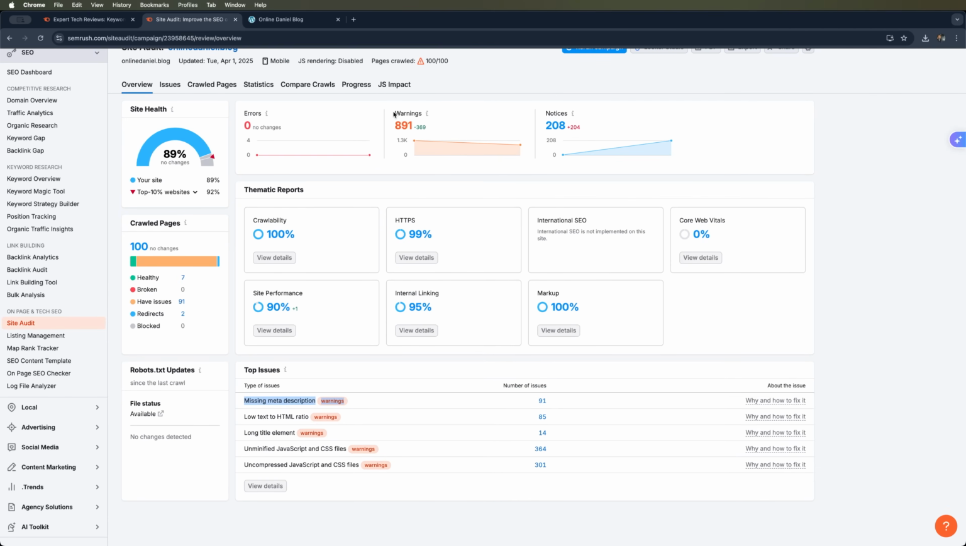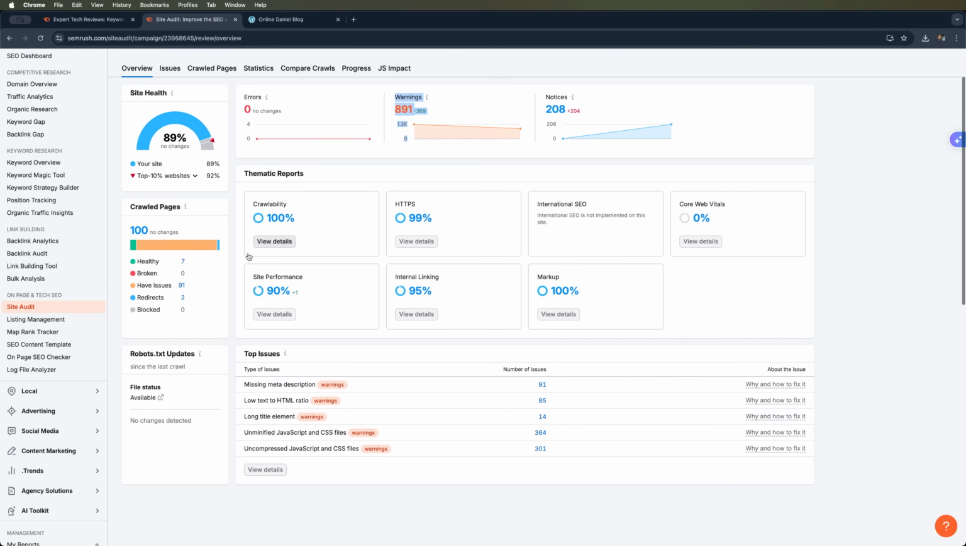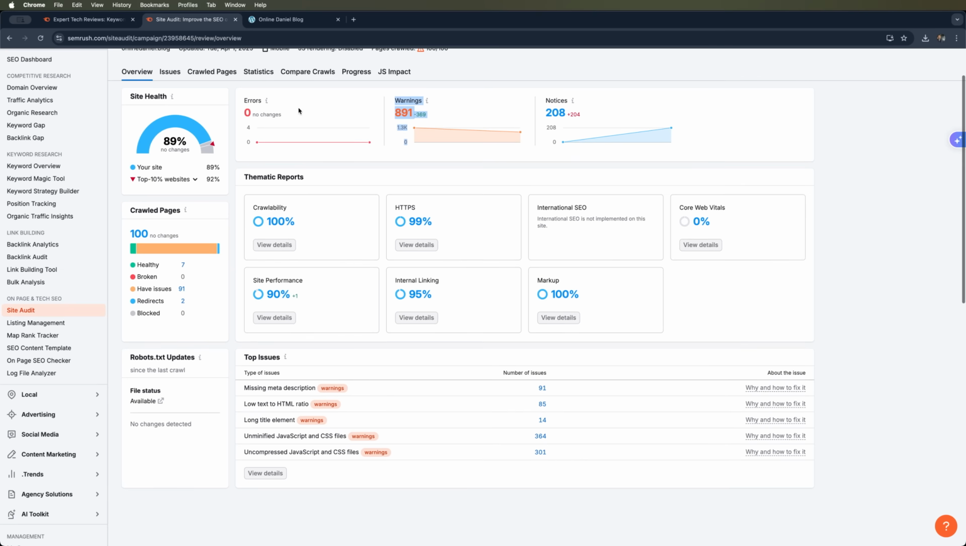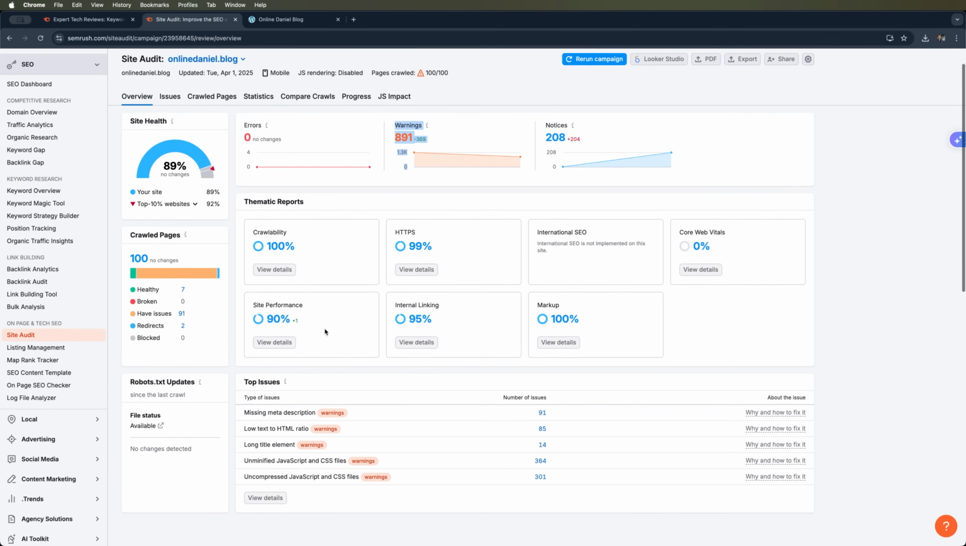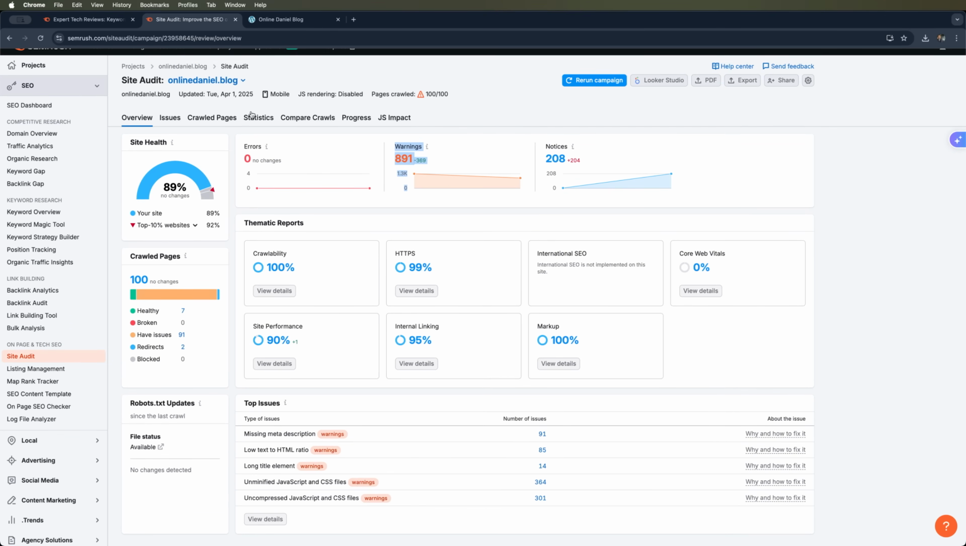For example, which warnings are the most relevant? This page lets us explore every detail for each metric we've received. Semrush arranges these insights by priority. Errors first, then warnings, followed by notices. This makes it an incredibly clear and visual tool for evaluating site performance.